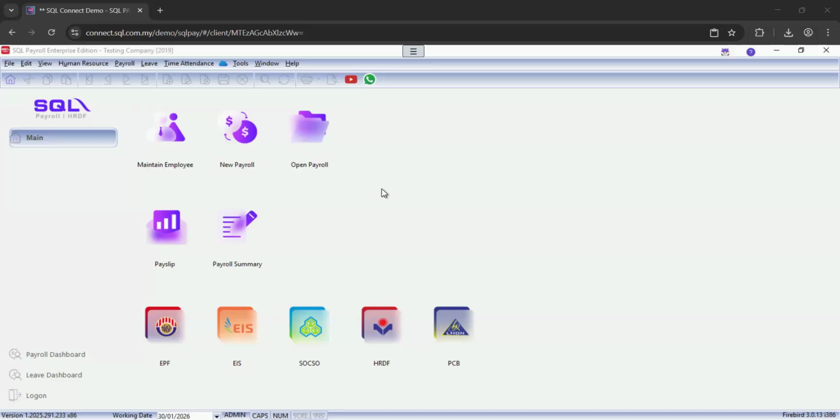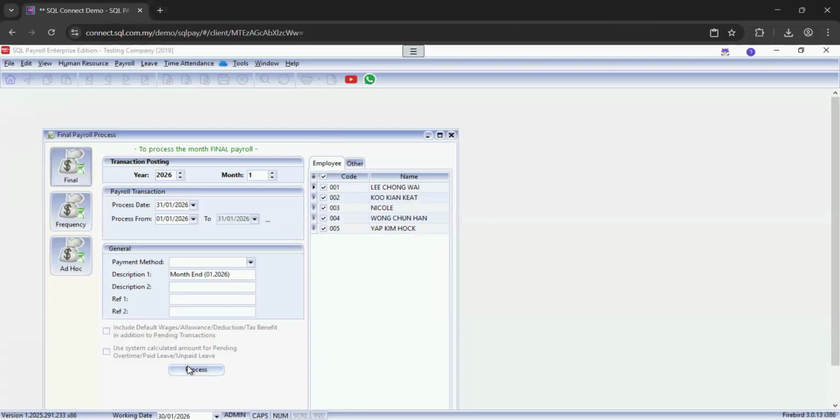All right. I think so far I cover the most important part for the payroll already. So now we still have a little bit of time, so let's go for Q&A session if you guys have any question to ask. Because SQL payroll is very simple, very straightforward and very flexible. You just process payroll.